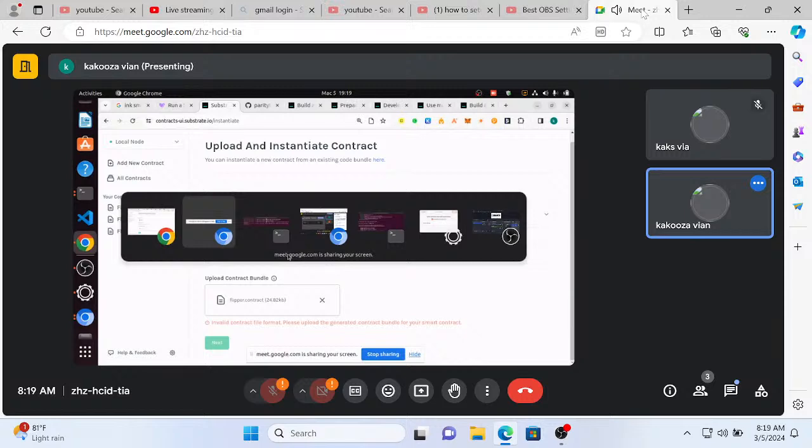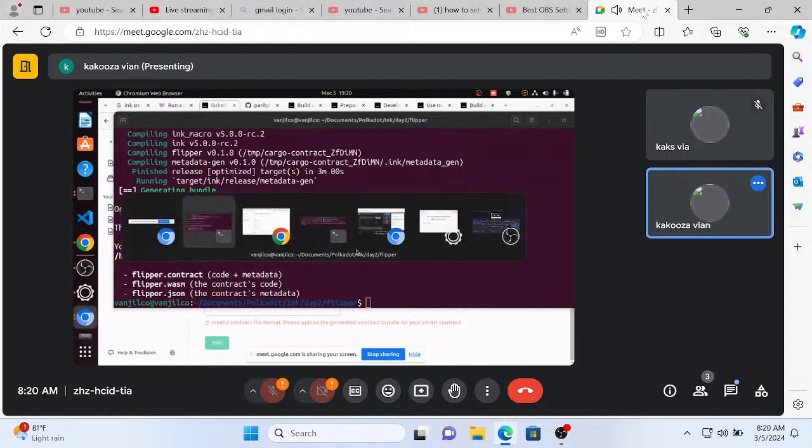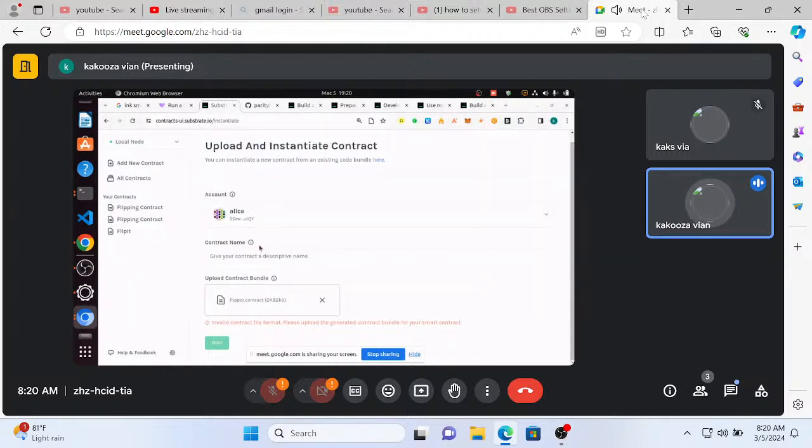So I don't know why the Flipper.contract contract code plus metadata. The contract was built in debug. Your contract artifacts are ready. You can find them in A2, Flipper, target, ink. I think that is it.